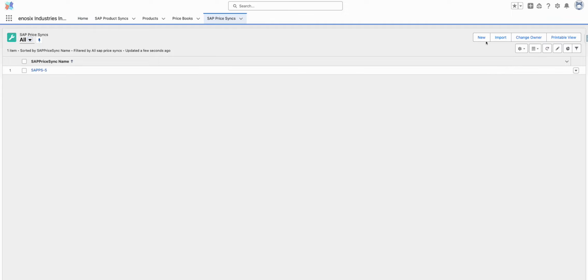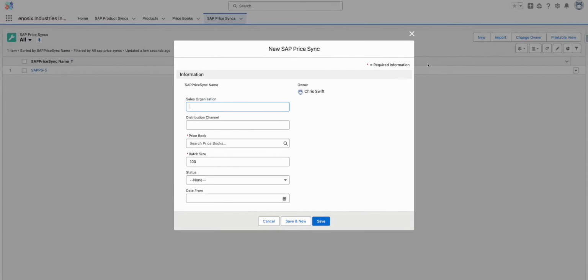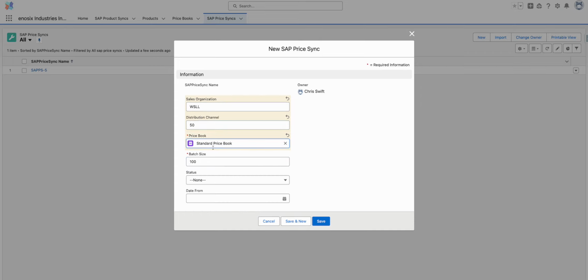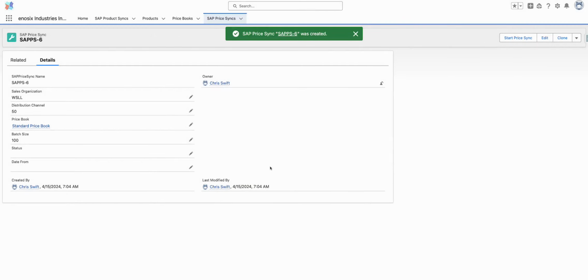We'll go ahead and create a new synchronization. We're going to enter in our sales organization and distribution channel from SAP, and we're also going to identify the price book to update the corresponding entries. We'll choose our standard price book for this demonstration, and we'll go ahead and save that.